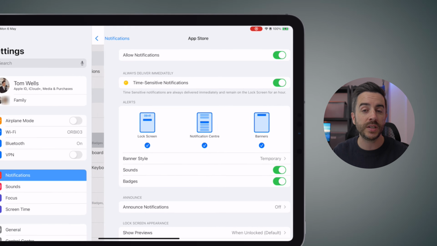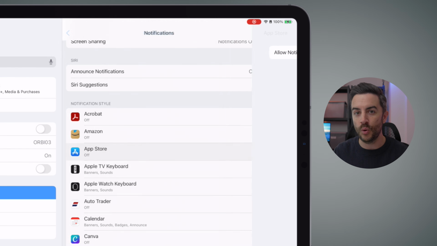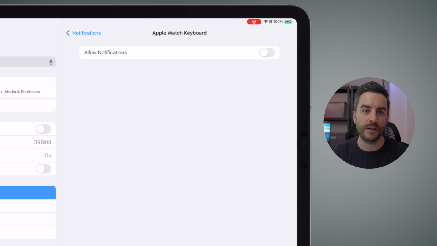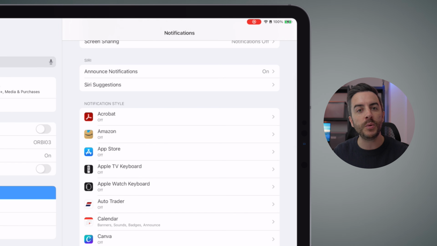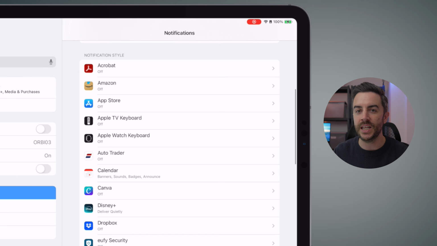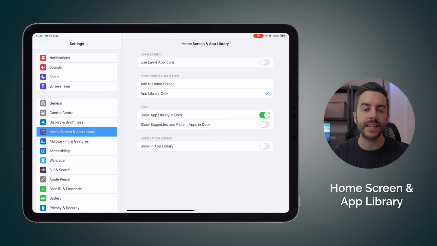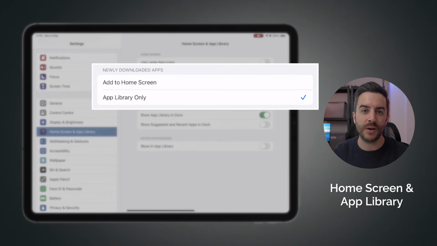So honestly, what I tend to do is go through all of the apps here in the notifications page of my iPad settings and switch the majority of these notifications off. Be ruthless here. The fewer distractions that you have, the more likely you are to be able to get effective work done.